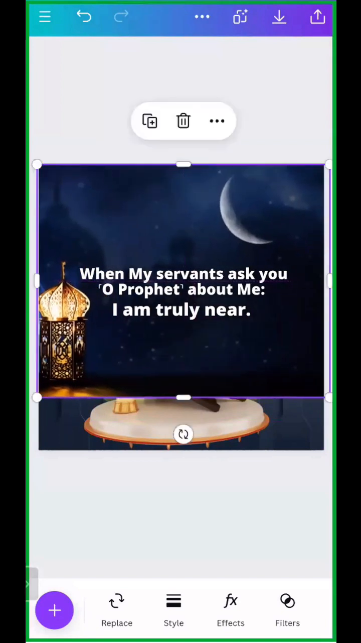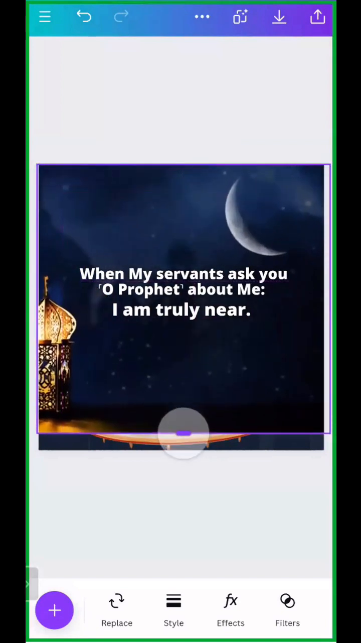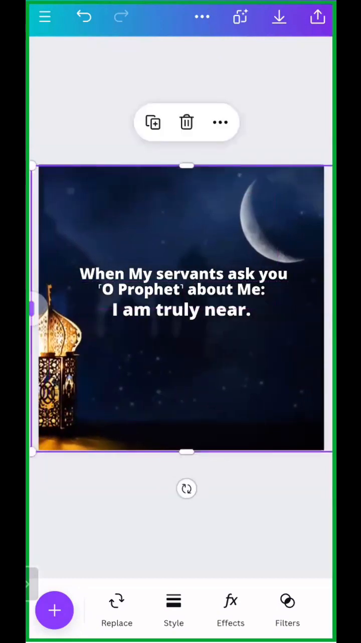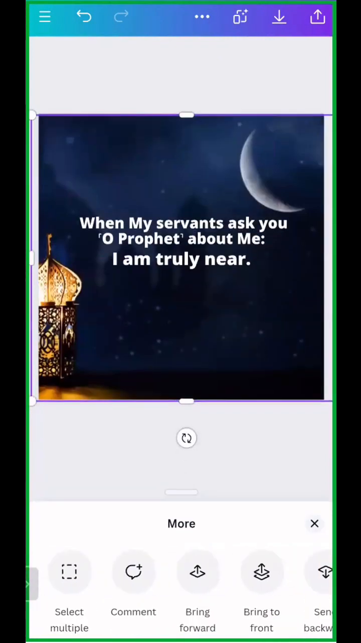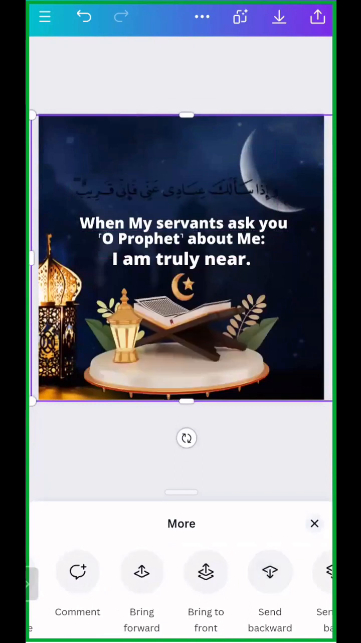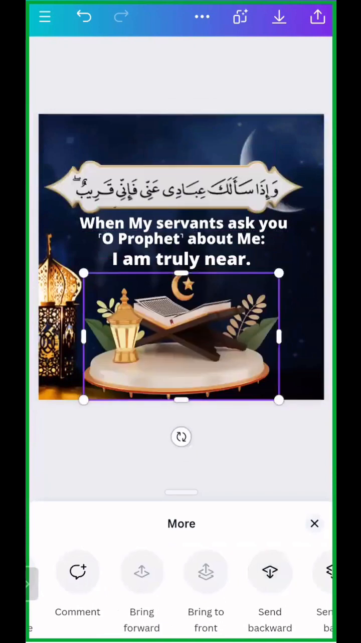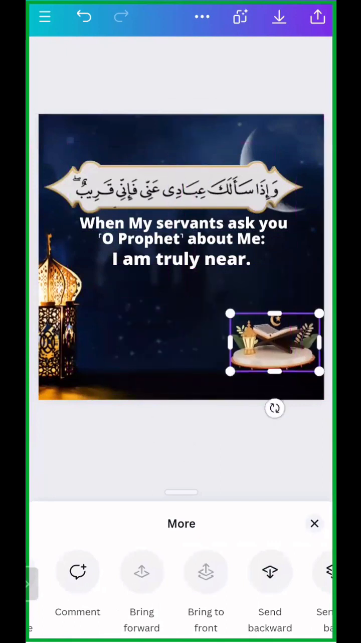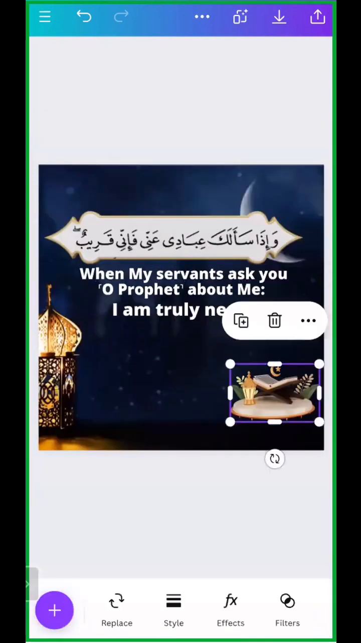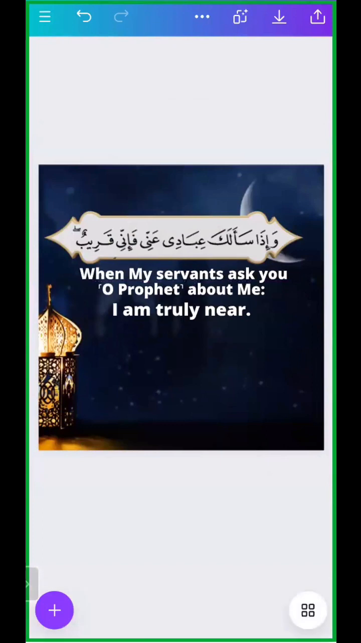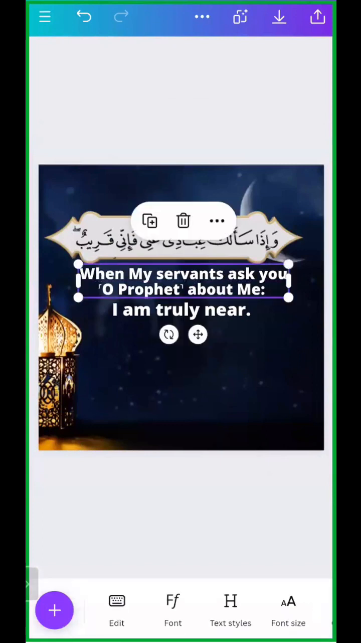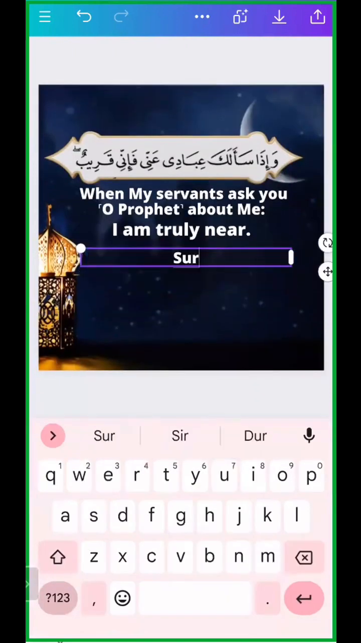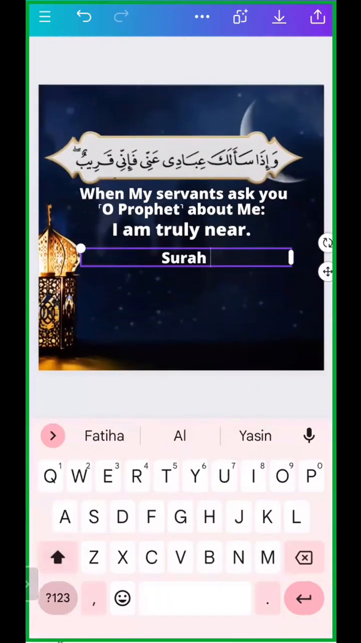Doing it along, dear sisters and brothers. Come on, please type, I want to hear a yes now, inshallah. You can send it a bit backward. This is how you just did it. If you want to delete these elements, you can place it somewhere here or something like that. The next thing that you have to add is the ayah number. For that you just have to write it in a small font. Surah Baqarah.